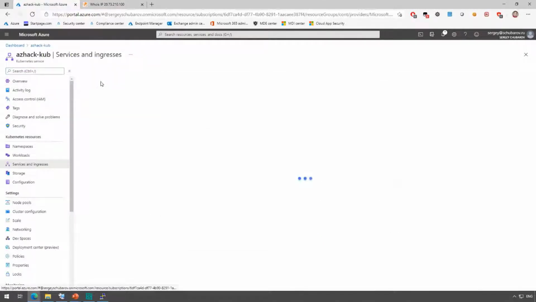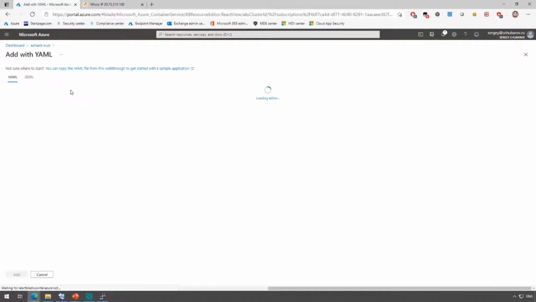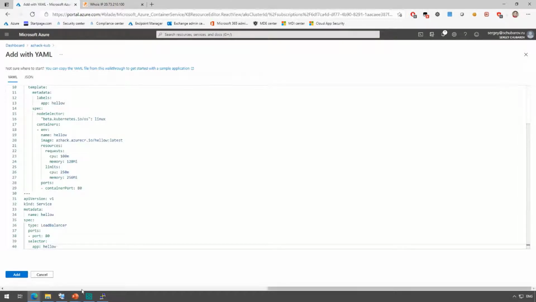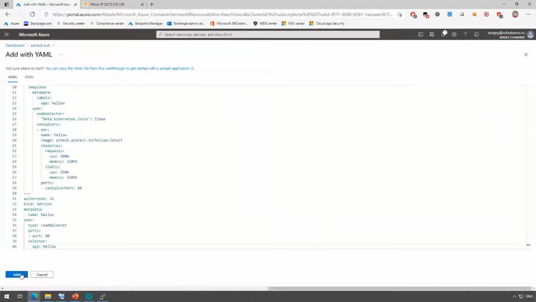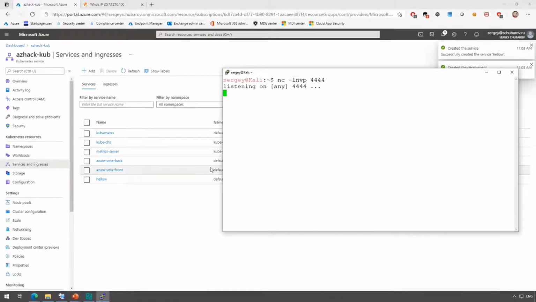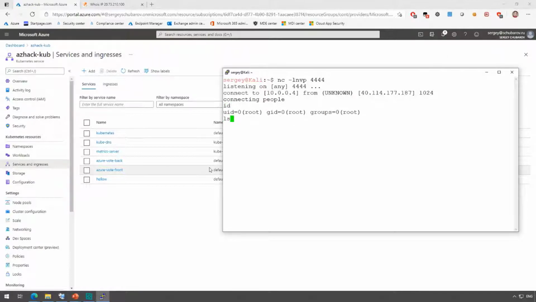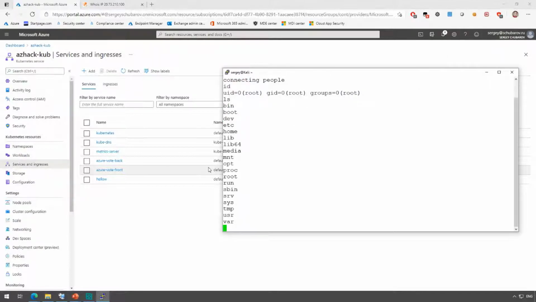And go here. Of course, I can use kubectl, but this one, why not use Azure portal? So let me deploy this from manifest, and let me check that, yeah, my listener is working. Let me click add. Fingers crossed again. And yeah, now I have a shell to Kubernetes. And yeah, that's the same container, but this time this container is working on Kubernetes.